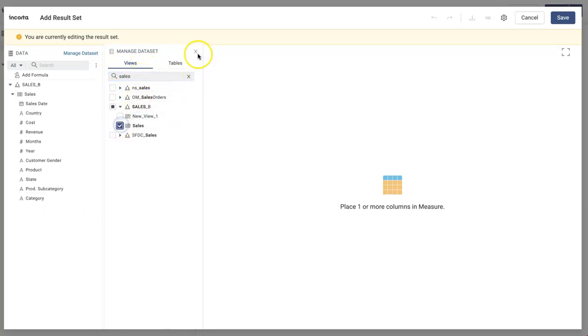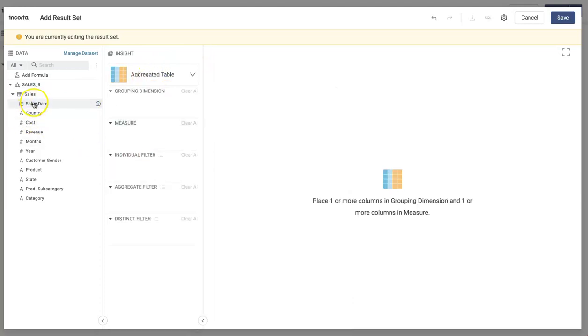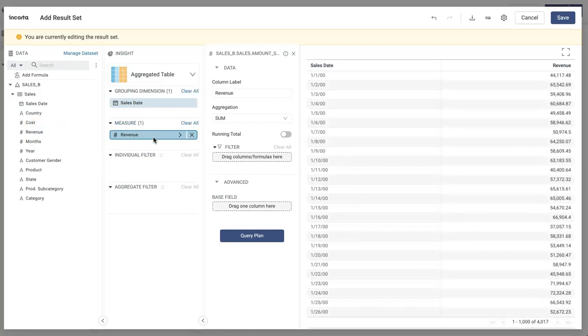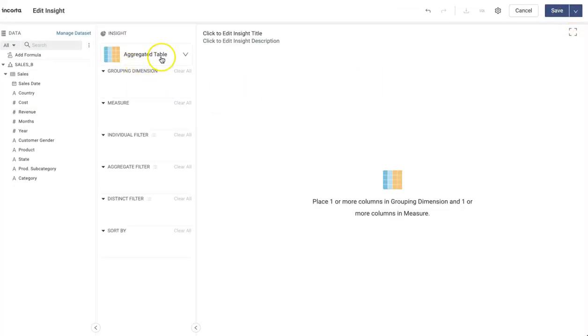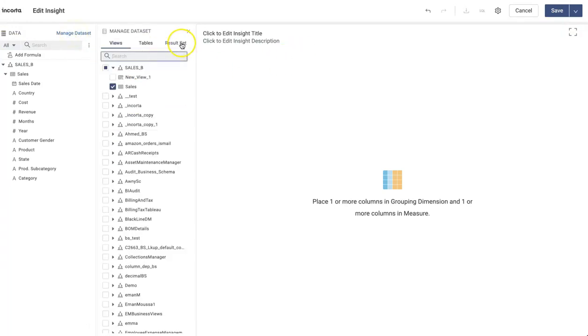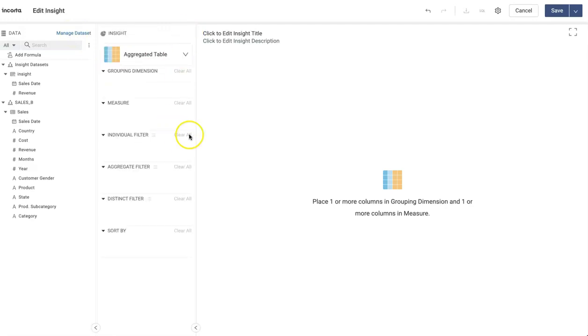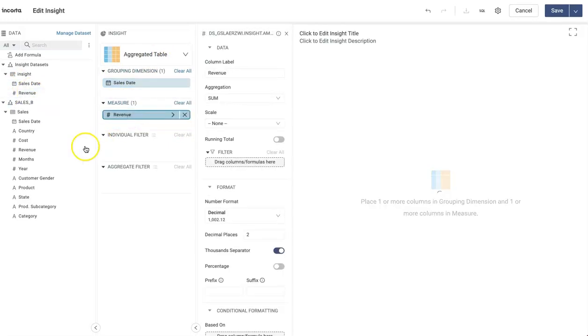So to do this, let's create a new result set, and I'm going to use the sales data set, and let's do aggregation of sales and revenue by sales. Let's save this. And now I'm going to use this result set that I just designed to do the moving average calculation. Okay, so let's bring in sales date here and revenue here.